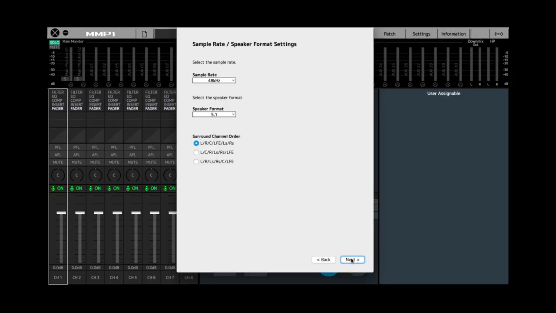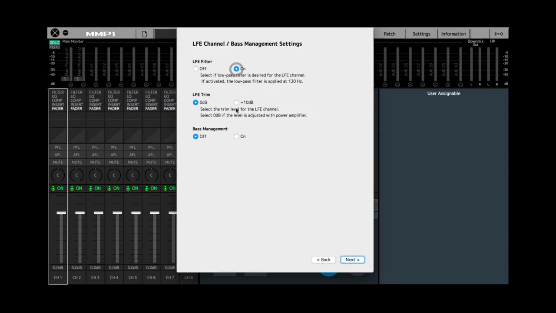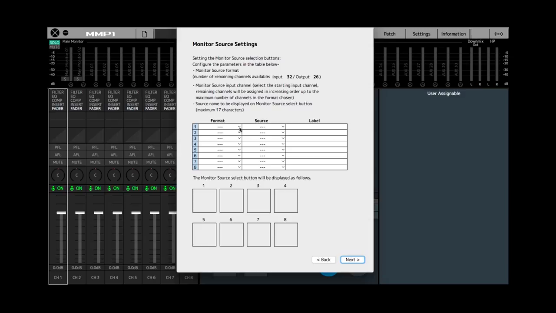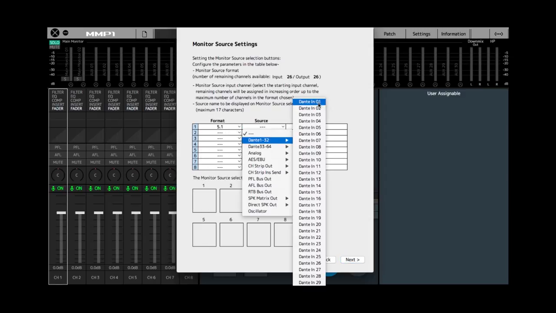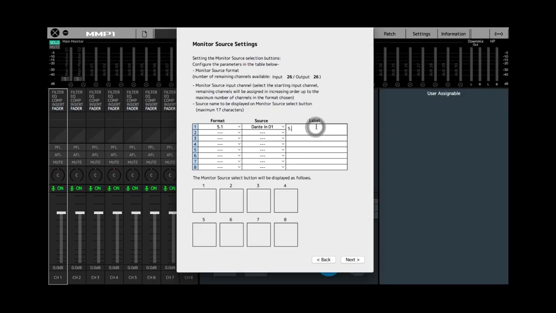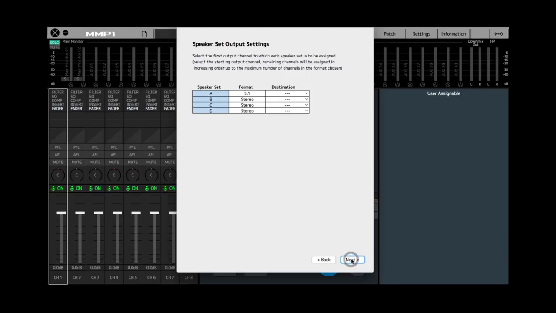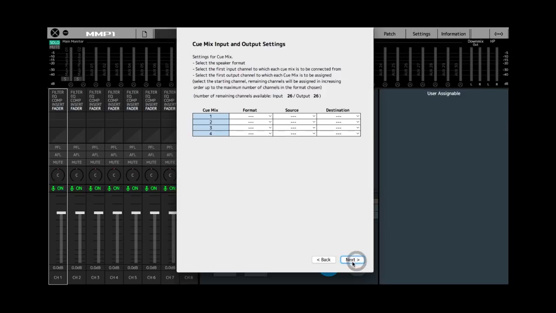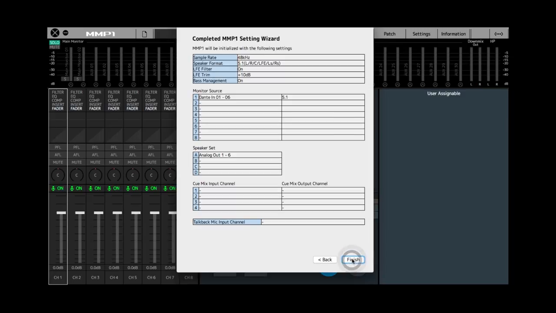5.1 speaker setup, yes. The LFE filter is on. The LFE trim is set to plus 10, and bass management is turned on. Okay, let's go to the next. I'm gonna have one input, that's 5.1. And just to make this simple, just doing a simple setup. Next, 5.1 speaker system hooked up to the analog outputs. I'm not gonna do any cues or talkbacks, so we can get right to it.